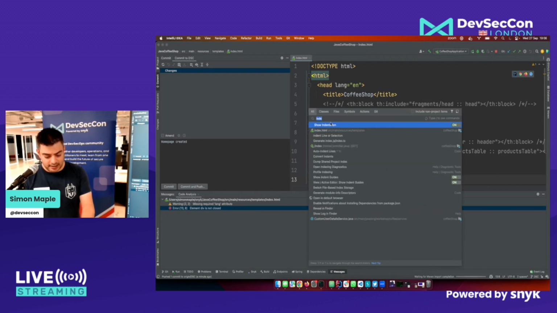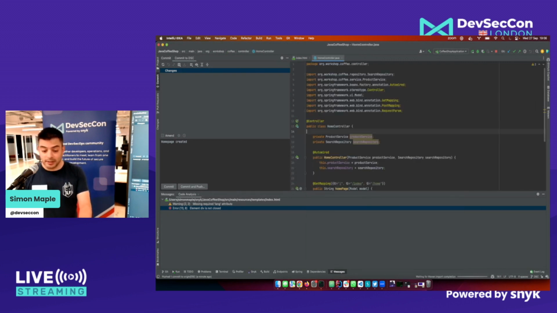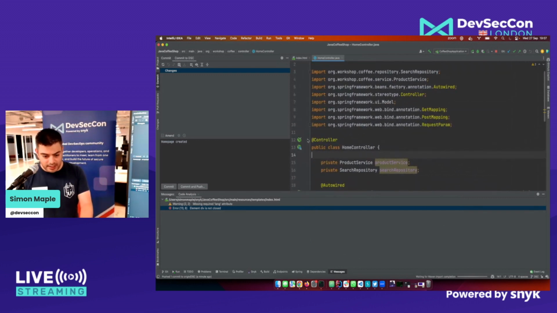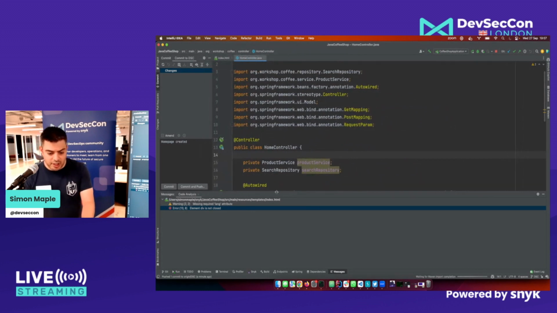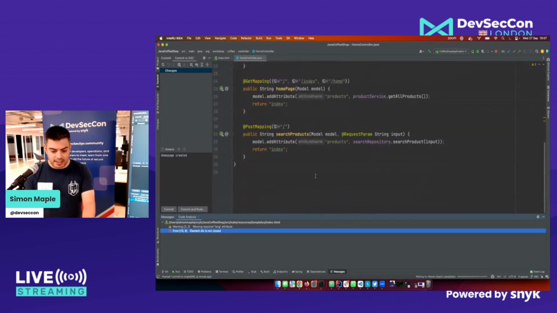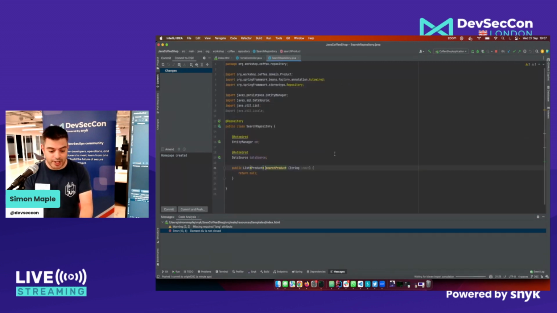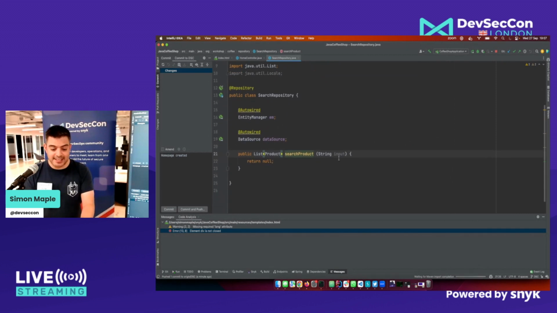So the code here, if I go to the home controller, that's a little bit small as well. This is probably just the default size. If I go to the home controller, I'll move this across as well. In here, you'll see the post mapping of slash, we get an input from my request parameter. So my search box is providing a parameter on that request, which is input, and we send that into this search repository on search product. And as you can see here, this is not implemented.